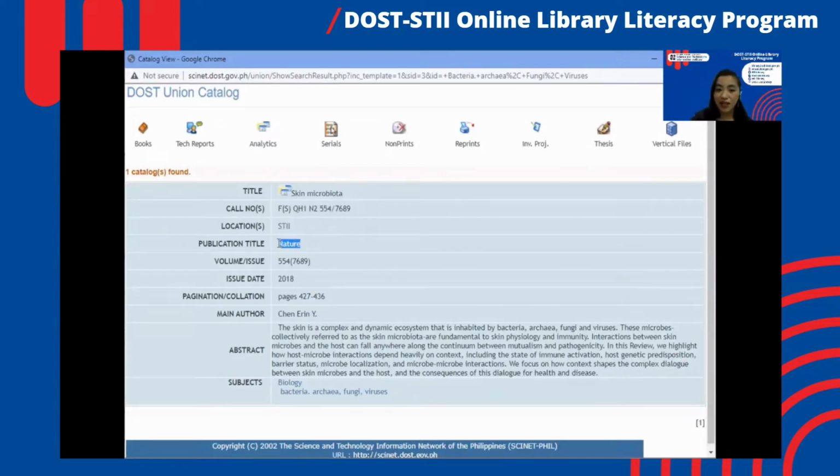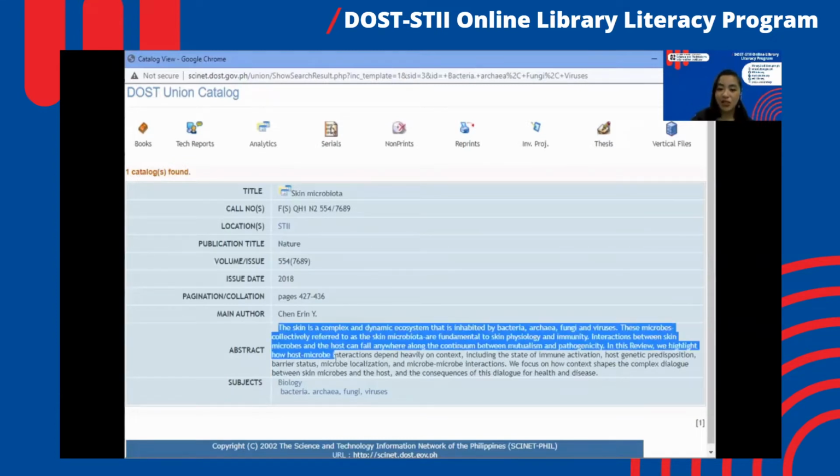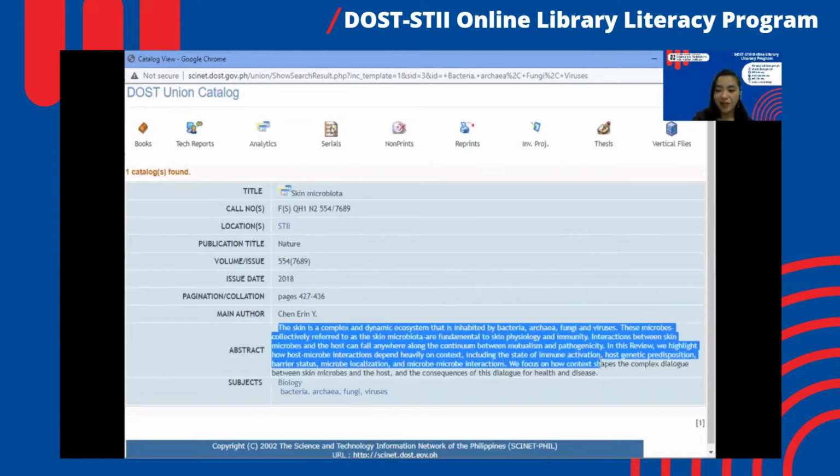This is the publication title. So this article was taken from this publication. So the Nature published in 2018 under volume 54 and issue 7689. So ayan po. You can also see here a short abstract of the article. And we also have here subjects or the topics that are found in the article. Ayan po. So that is an example of how you use the quick search.